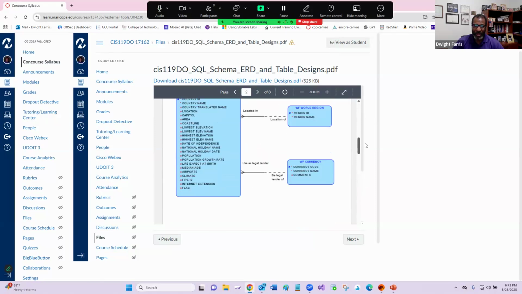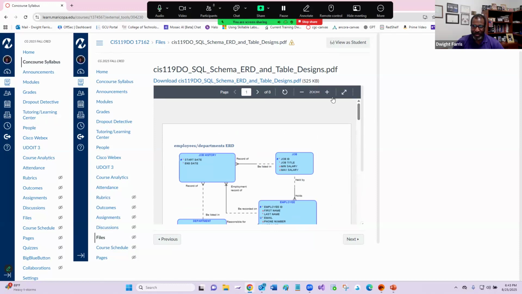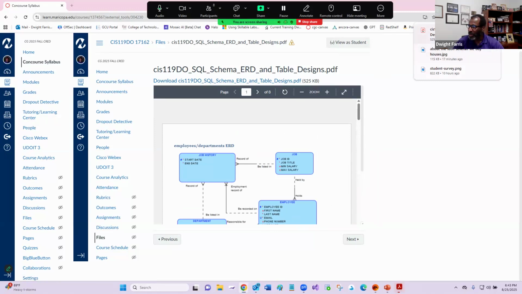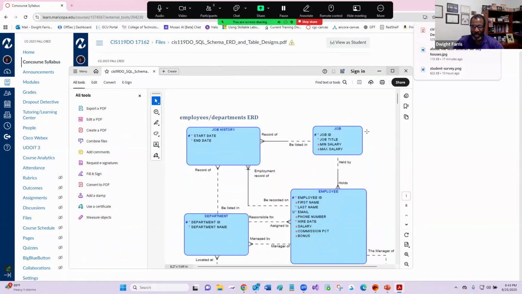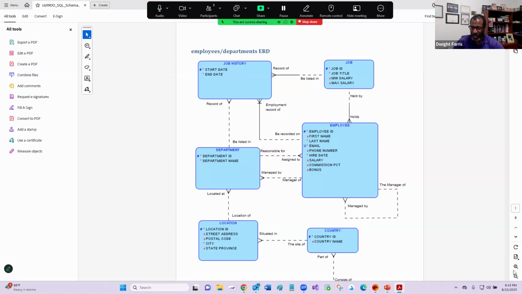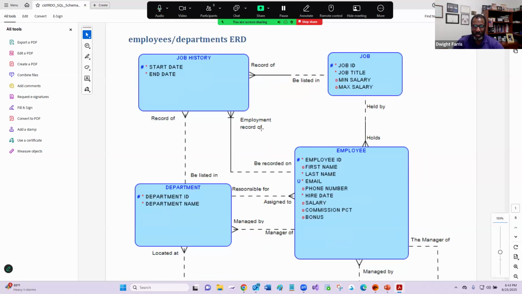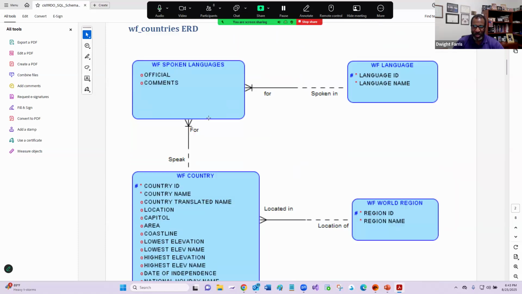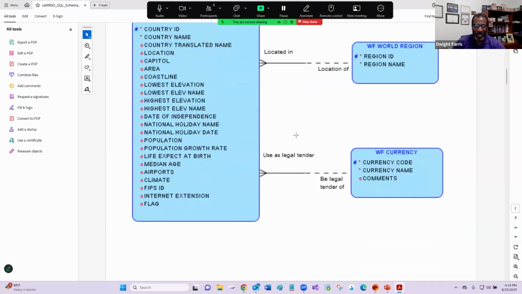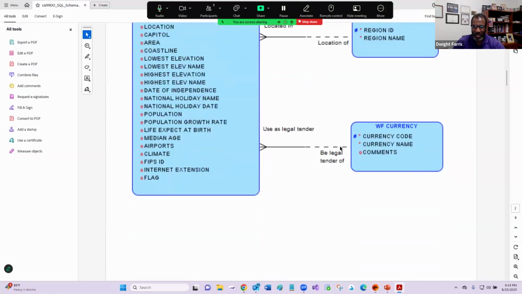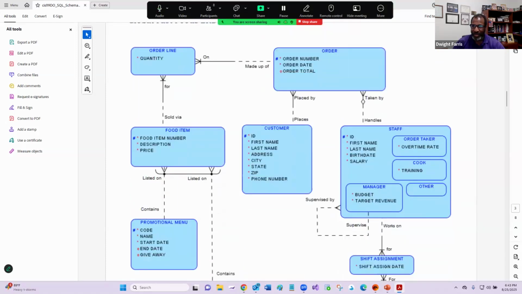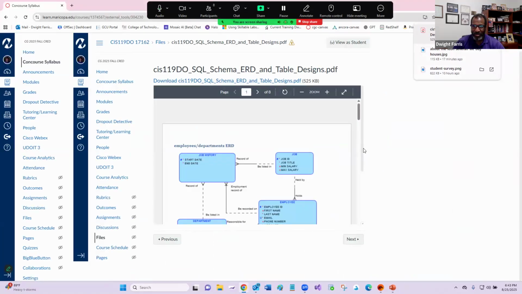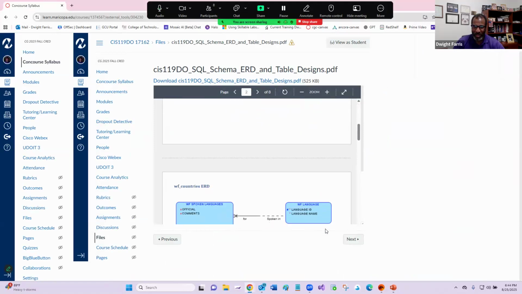And yeah, in fact, I did update this. So let me download this right quick so that you see this is more appropriate to our current database. These are all the tables that you will be dealing with in this database. Job history, job, employee, department, location, country, job grade, and then the spoken languages. All of these are part of our database structure. Okay, so please download that, take a look at it. It'll give you a heads up as to the structure of the database that we will be working with.